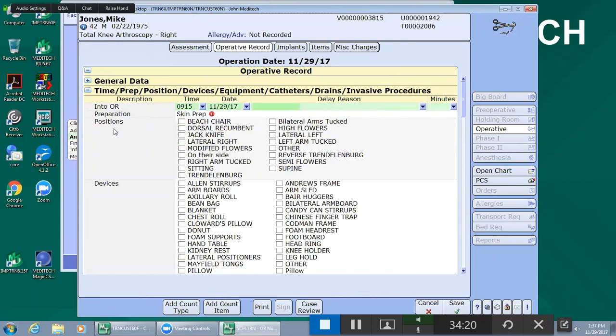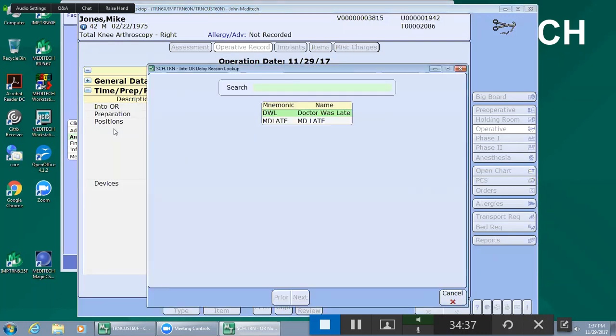In the next field, as you noticed probably with the pre-op area, each case time you can enter in a delay reason. So if there was a delay for the patient going into the OR, so maybe you were planning on going in at 8 o'clock, but they didn't go in until 9:15, you can certainly go ahead and add a delay reason. This looks up into the OR delay reason dictionary.